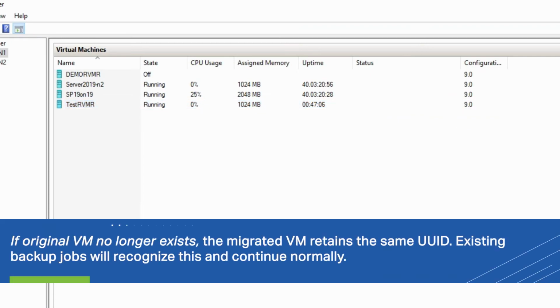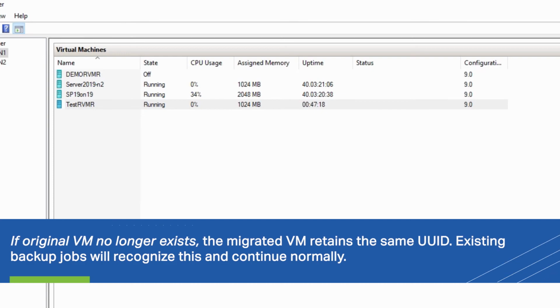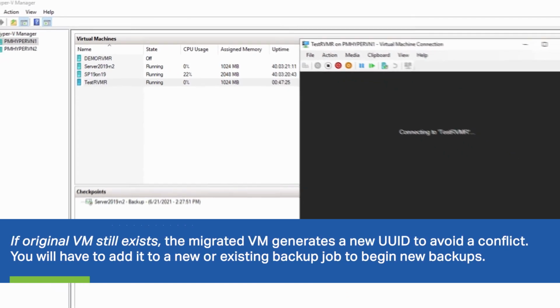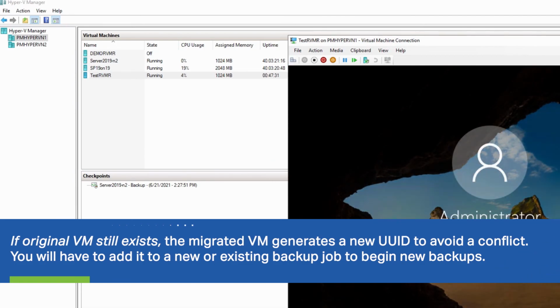If the original VM is deleted or no longer registered, this migrated VM will retain the same UUID and any existing backup jobs will resume normally. However, if the original VM still exists, the migrated VM will gain a new UUID to avoid a conflict. Since it has a new UUID, it will have to be added to a new or existing job in the Hyper-V agent to begin new backups.